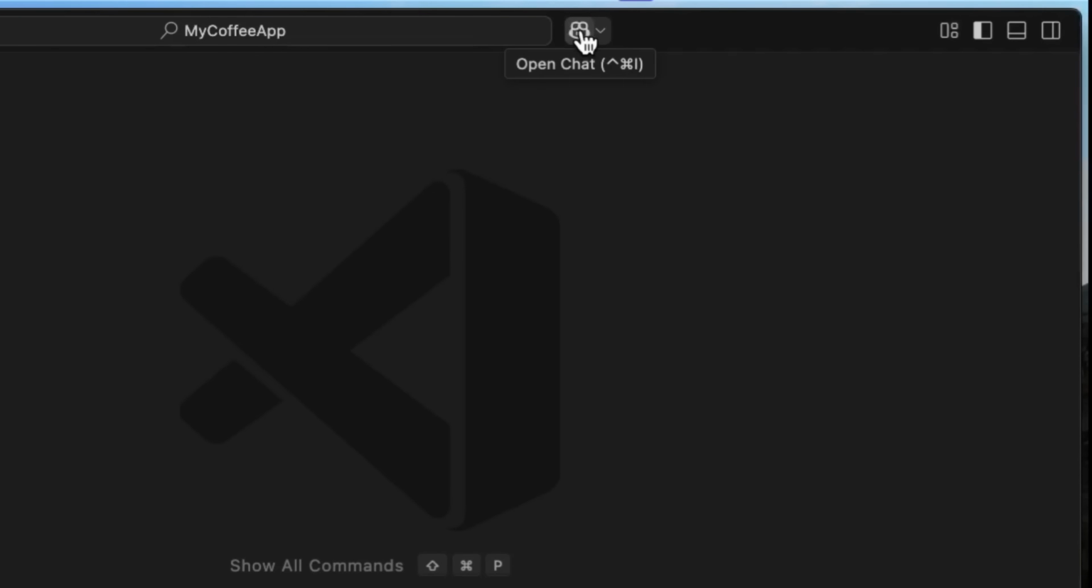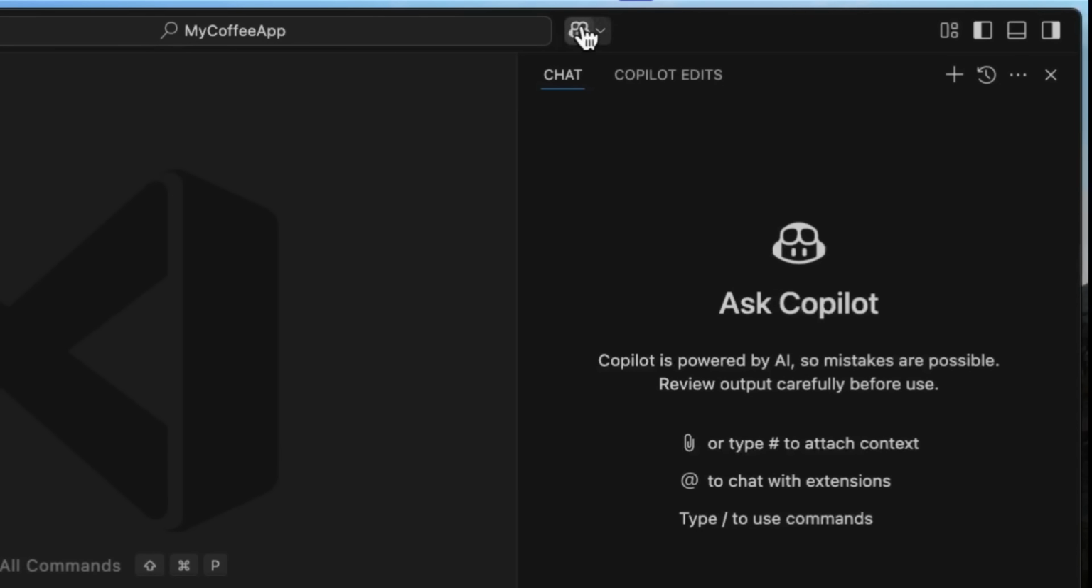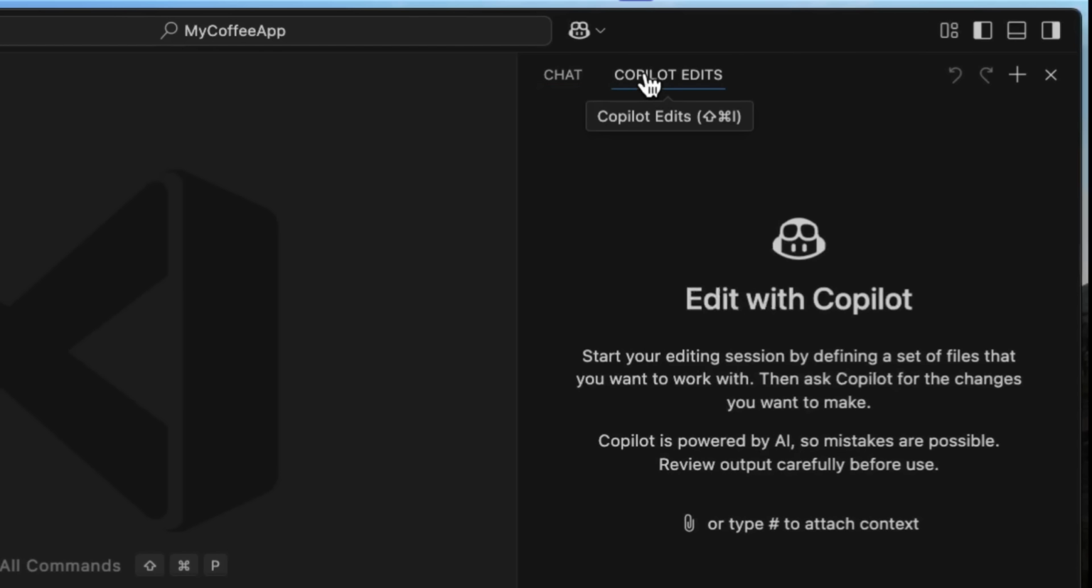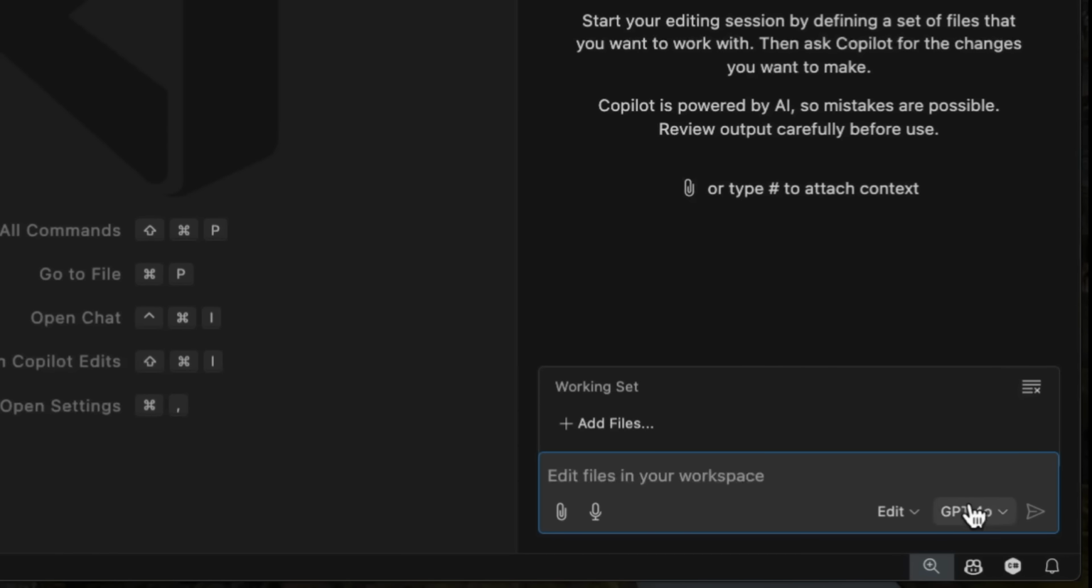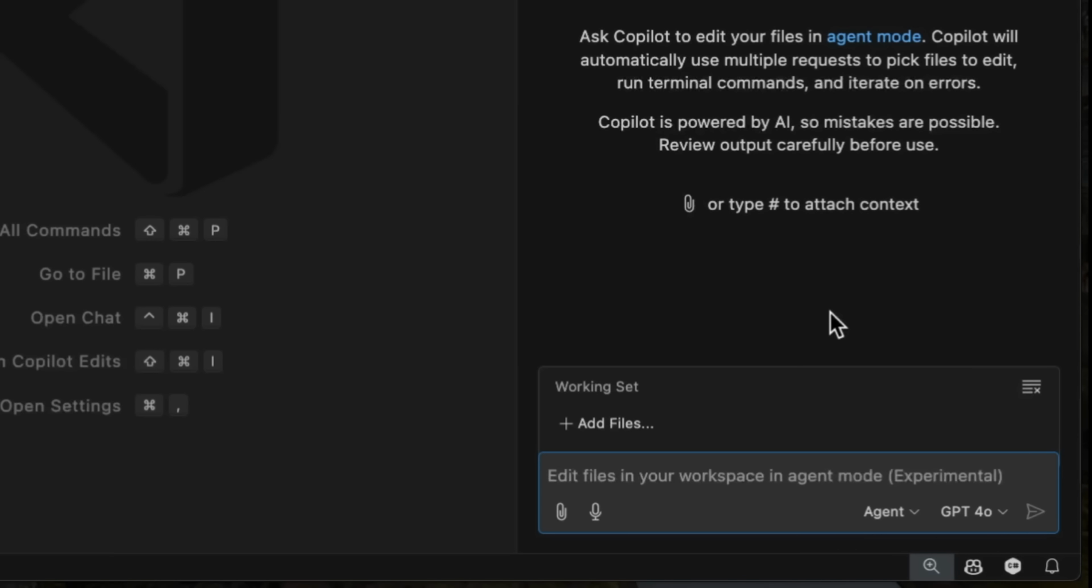So I'm going to hit this little open chat button for GitHub, and I can go between chat, which allows me to talk and ask questions and iterate on some code. But I'm also going to go over to Copilot Edits, which allows me to define a set of working files to make multiple code file edits all at the same time and iterate on it as well. Now this has an edit mode, but also a new agent mode. The cool part about agent mode is it's edits with Copilot, but Copilot can use multiple requests, pick files to edit, run terminal commands, iterate on errors, and a lot more.